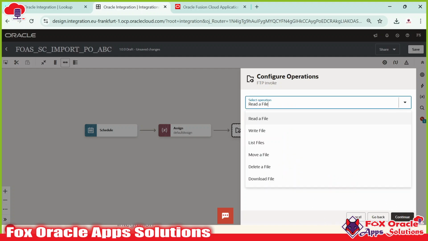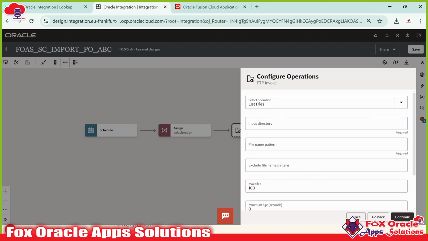Go back, and here you can see what we have to do. We have to list the file. So select the operation as list file. Input directly from where you want to list the file, the file name pattern, what kind of file name will be there, or the file server to list the file. So these two values are required here, but we will provide these two values from the mapping, right?